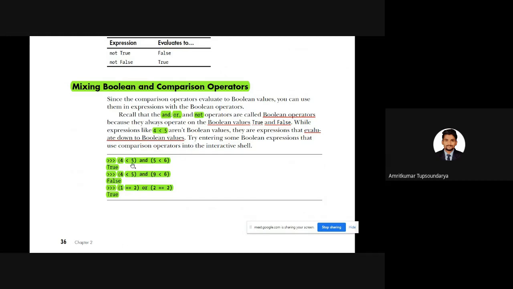Let's take this example here. That is, 4 is less than, okay, let me show it here only.